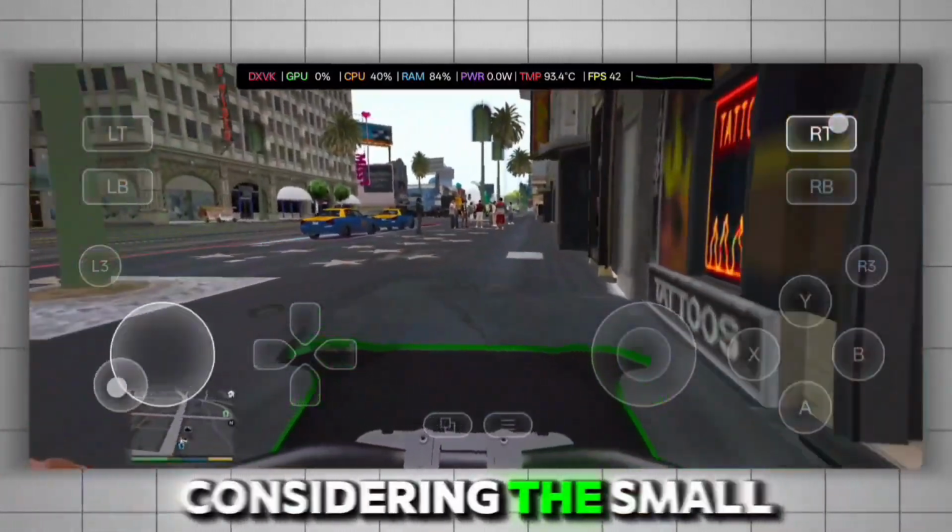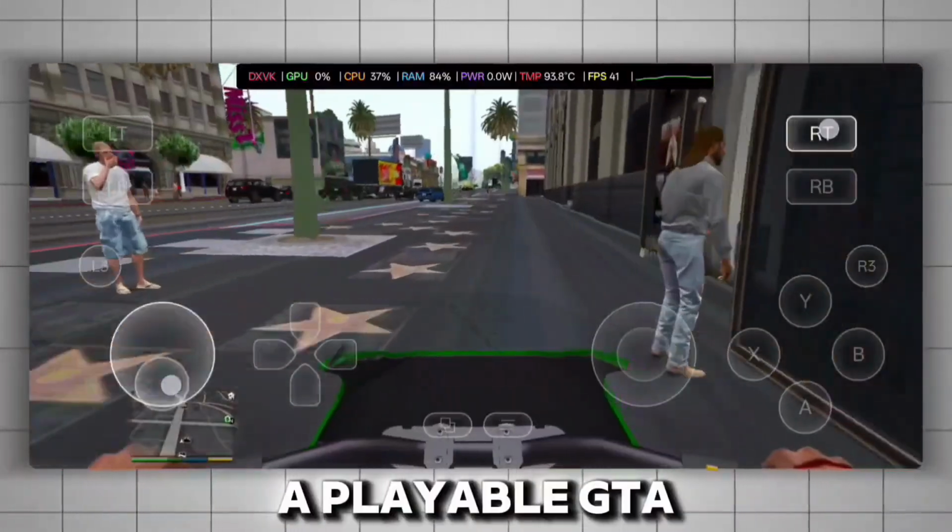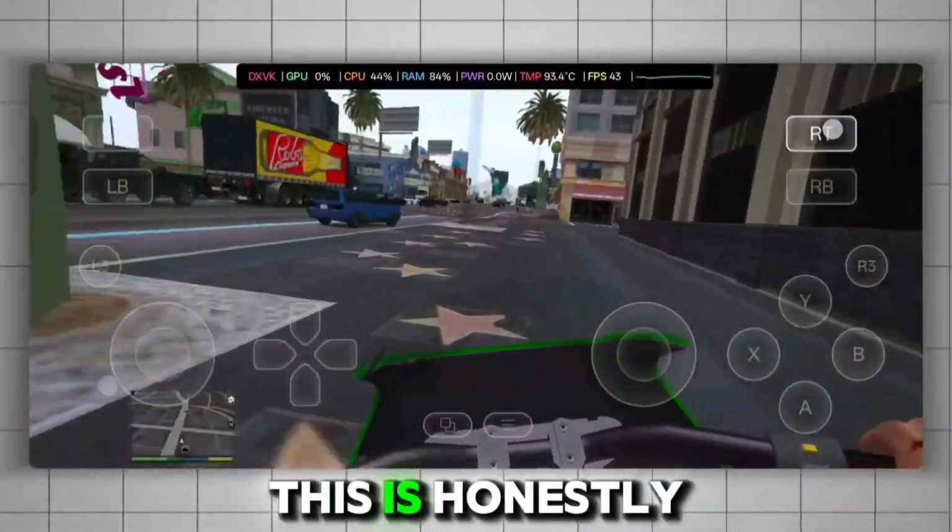Overall, considering the small size, the fact that it runs on mobile using an emulator, and still gives a playable GTA 5 experience, this is honestly pretty impressive.